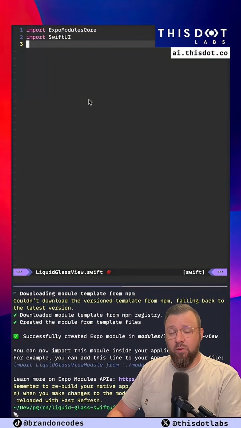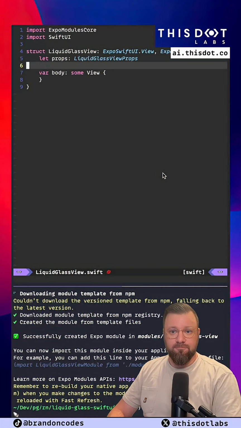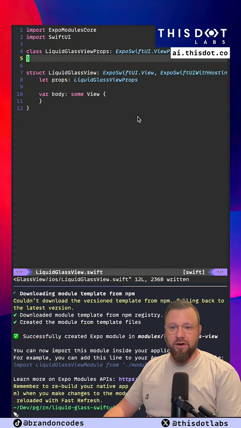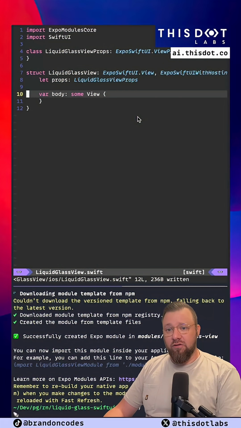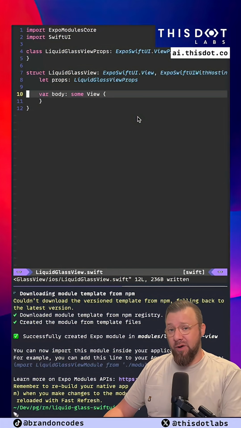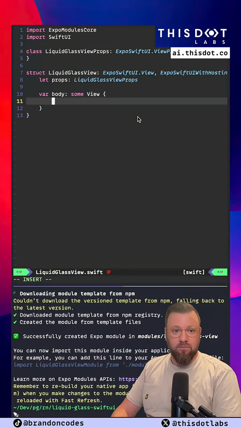Now that we've got that done, we're going to define a liquid glass view that just extends the SwiftUI native view component. Okay, we've got the basic skeleton of the view set up. Now I'm just going to make some modifications to apply the glass effect to whatever child is passed to this component if we're running iOS 26, and if we're not running iOS 26, we're just going to render the children out as they're given to us.